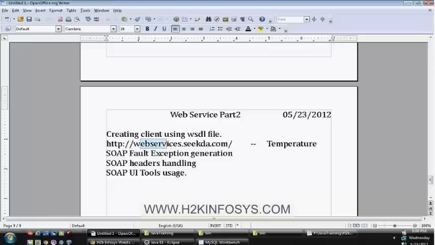And also we'll verify some public UDDIs, and we'll see how to extract the WSDL file from the public UDDI. And also how to handle the SOAP exceptions and SOAP authorization, and one of the SOAP testing tools, which is the SoapUI tool. We'll take a look at all these things today.